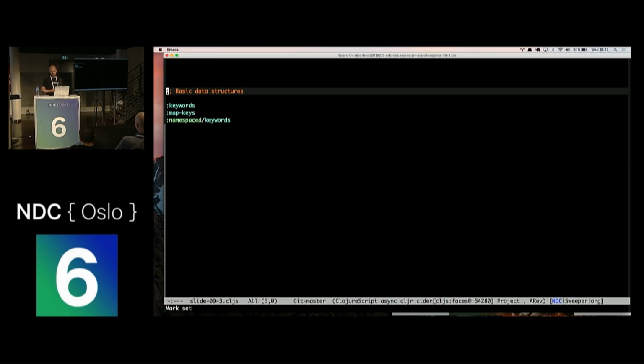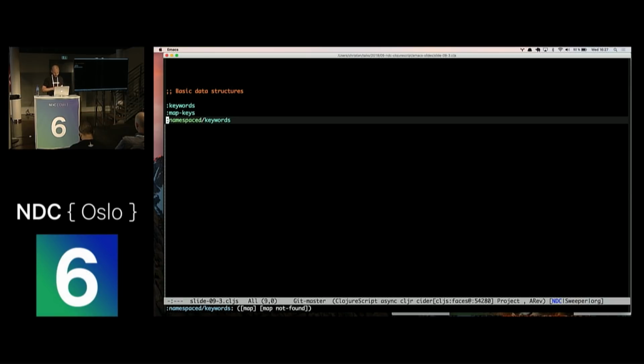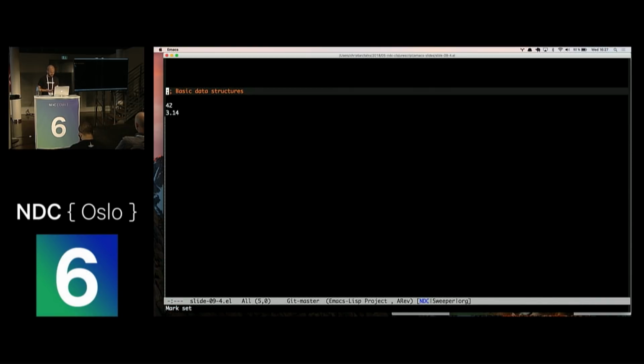ClojureScript also has keywords, which are kind of like strings. You would use them in cases where you want to address things, so as keys in maps or objects, stuff like that. They can also have namespaces, as you see in the example here. We have numbers. They are JavaScript numbers. And then we have symbols, which in JavaScript you probably know as just variable names or function names. And that's also the role that they usually play in ClojureScript, but you can also process them as data, which is important. And then you have lists.